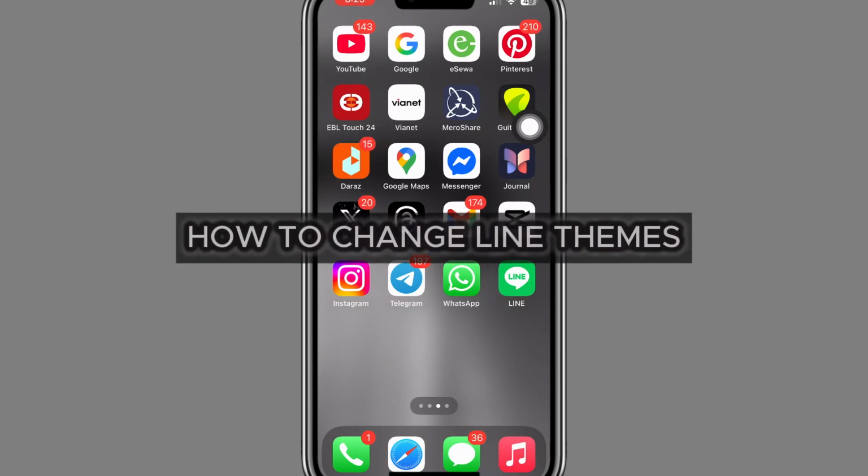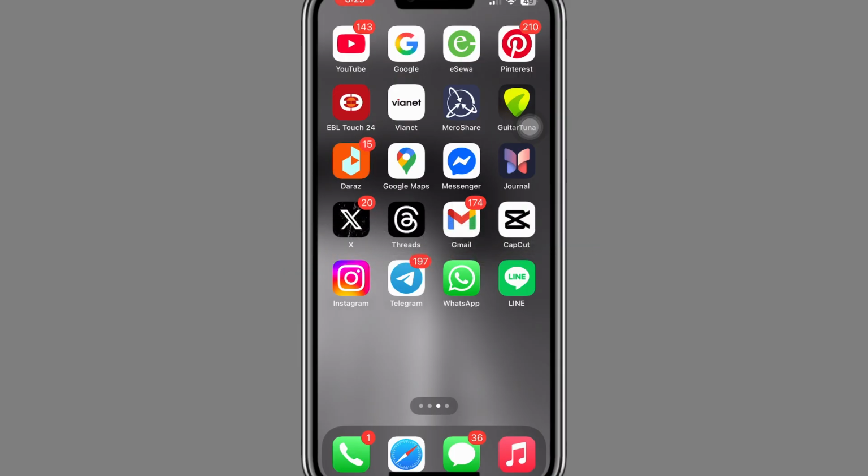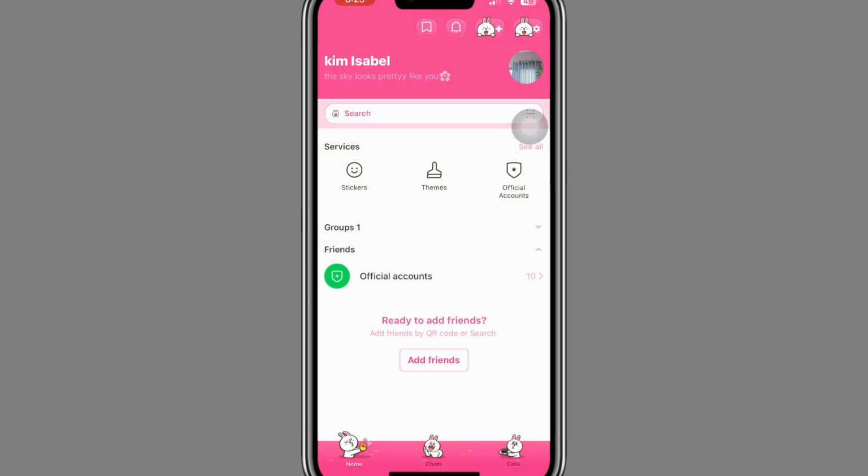How to change Line theme. In this video, I'll show you how to change your Line theme so you can customize your app with your favorite colors, characters or seasonal designs. Let's get started. First, launch the Line app on your phone and tap on this home tab right here.